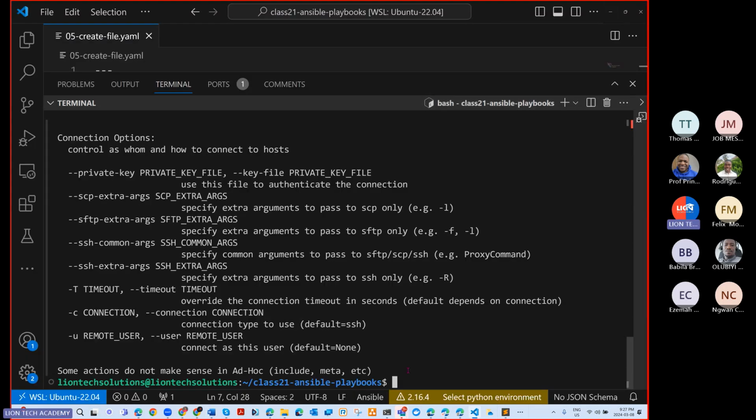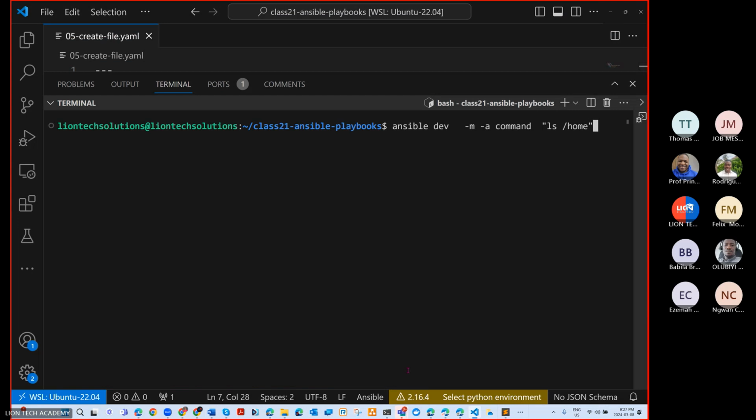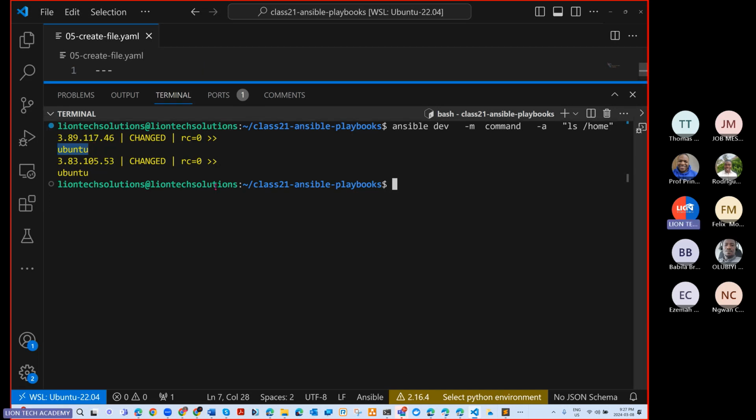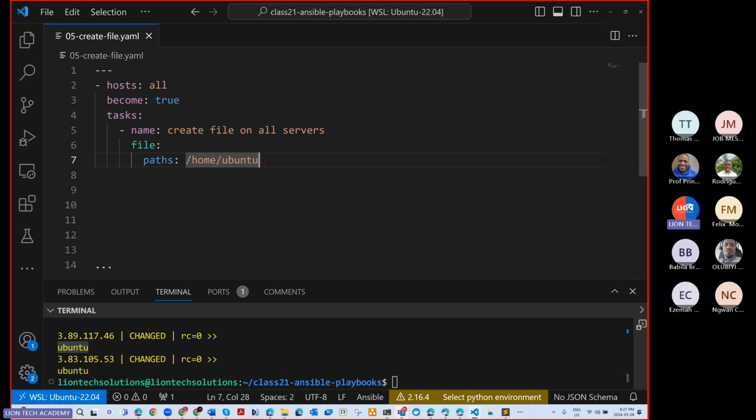So we can run, dash m is the command module, hyphen a. Okay, there we go. See that? On the remote host, we have just Ubuntu as a user. So therefore, in Ubuntu's account, we're going to create a file called class 21. That's it. Is that understood?